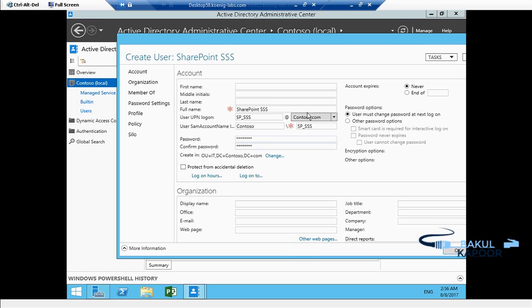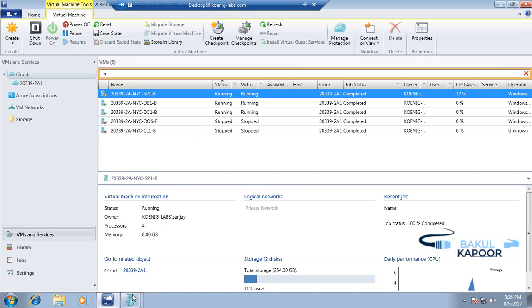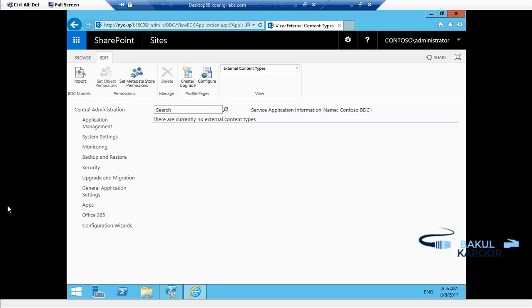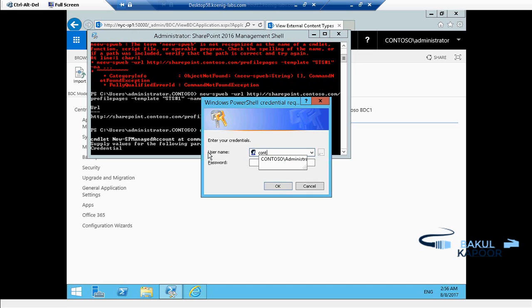So now again we are following the same drill. Create an account in your domain controller and then go to your SharePoint machine and register it as a SharePoint managed account. Okay, I'll again open my shell. You can do it using a command line, or you can also do it using your Central Administration.